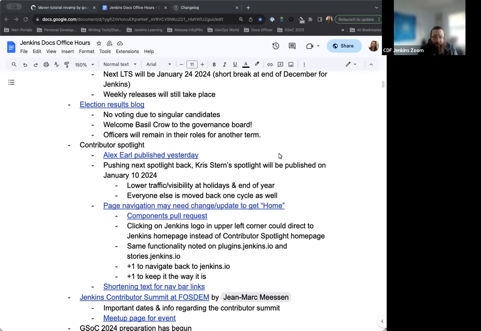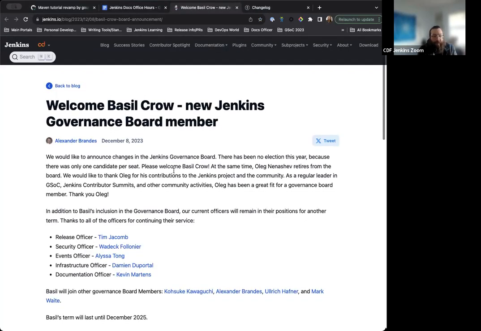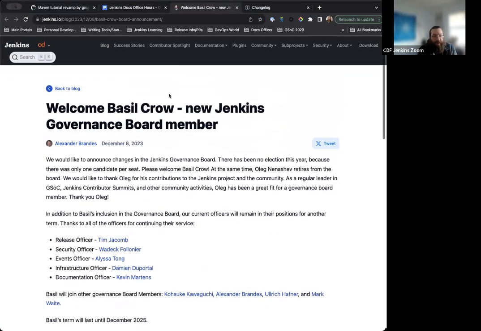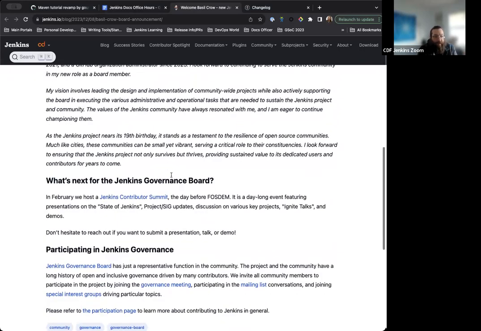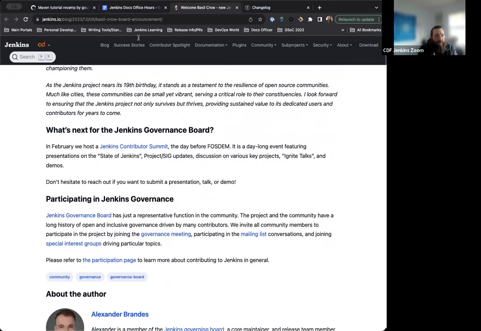And the big change for the governance board is we are now welcoming Basil Crowe to the governance board. Really great to have Basil aboard. Thanks for joining, and thanks to everyone for participating, nominating, and showing their support. Alexander Brandis has written a nice blog post explaining a little more, providing some background, and sharing some insights from Basil himself about what this means and his involvement with Jenkins.